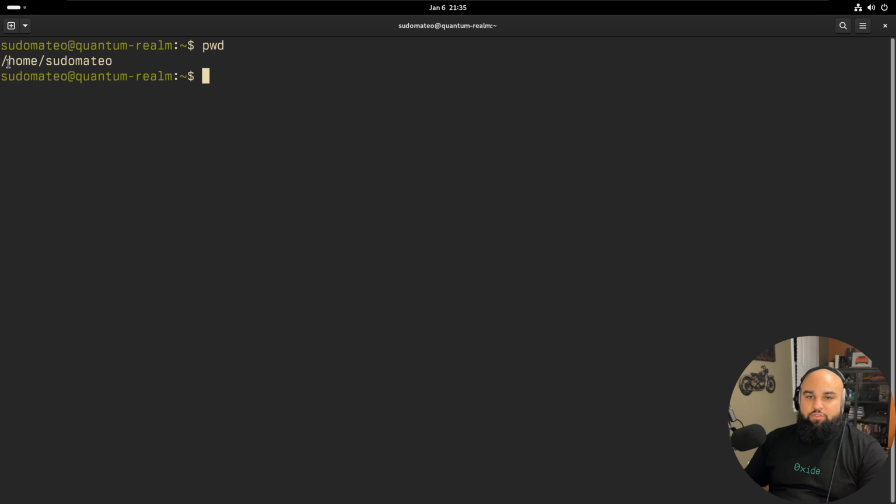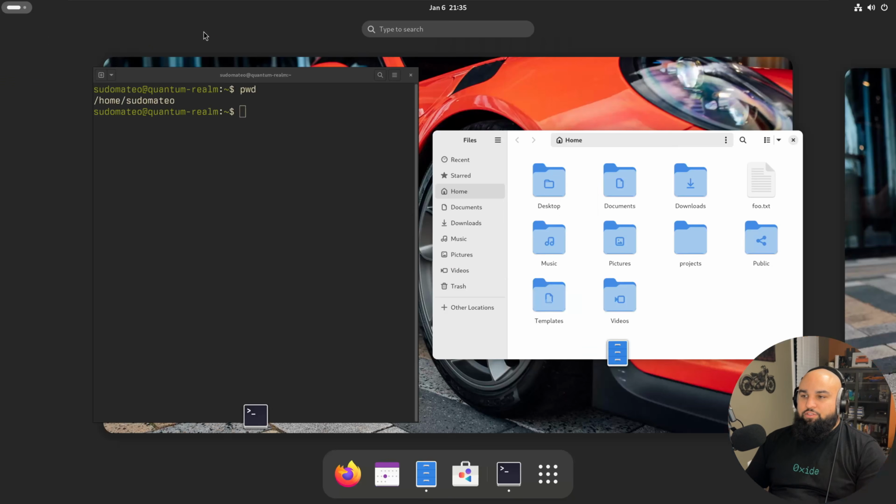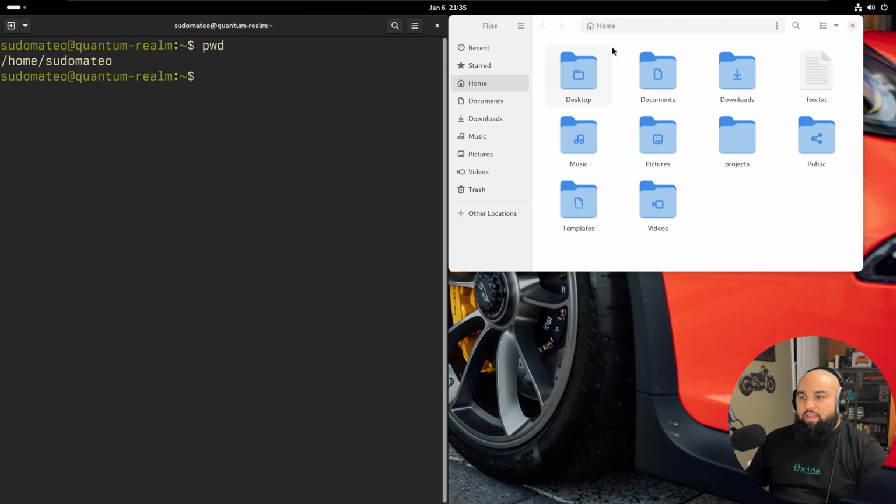So reading this from left to right, it'll be the root of the file system, the home directory, a separator, and then the sudo Mateo directory. That's where I'm located. And if I bring up a GUI file browser for a second and show you side by side, that's where I am, right? I'm in my home directory.